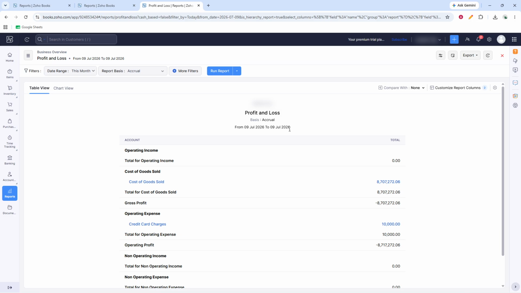After that, choose the report basis. You will usually see options for accrual and cash. Accrual shows income and expenses when they are recorded, while cash shows them when money is actually received or paid. Select the basis that matches how you want the report to be presented.